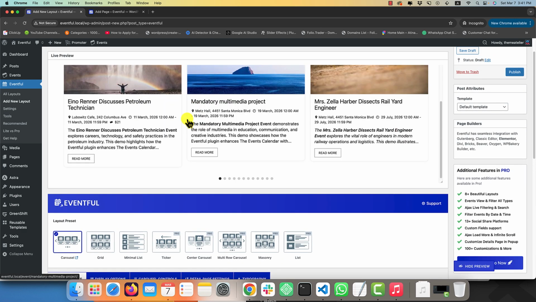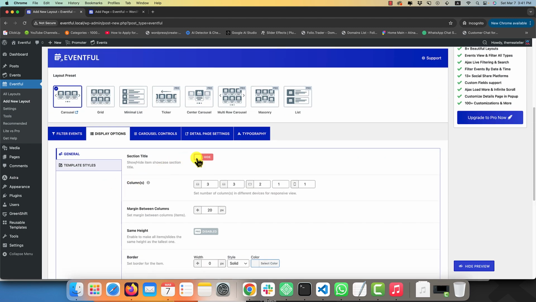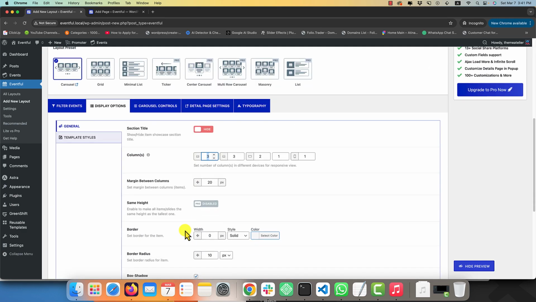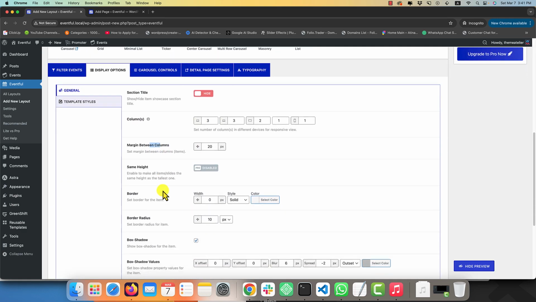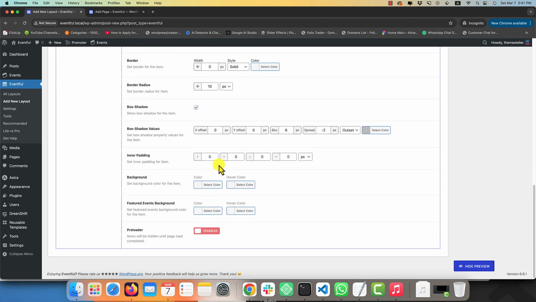Now let's move to Display Options. This section controls the appearance of the event's items. Here, you can configure the number of columns for different screen sizes. You can set the spacing between event items. You can also adjust border settings, border radius, and box shadows. These settings help match the event layout with your website design.